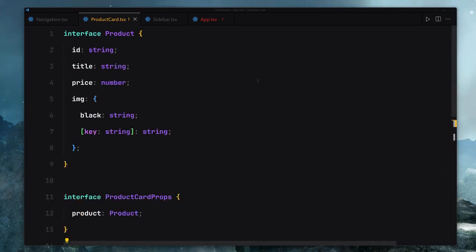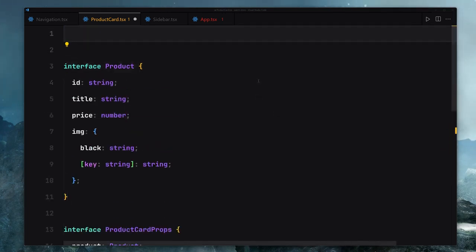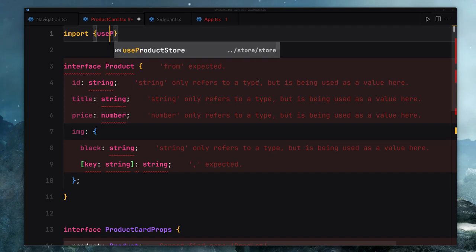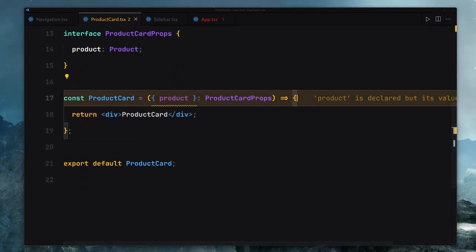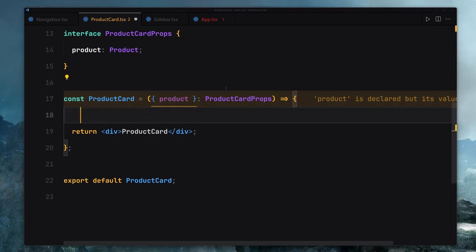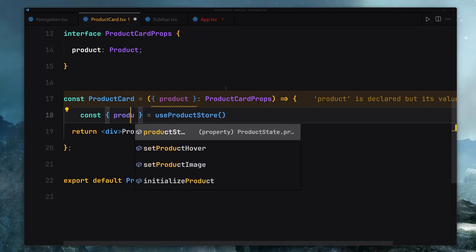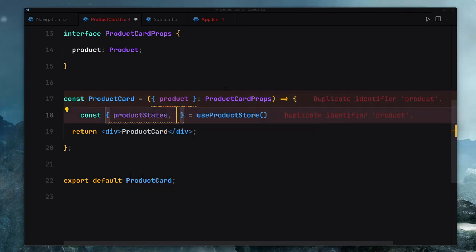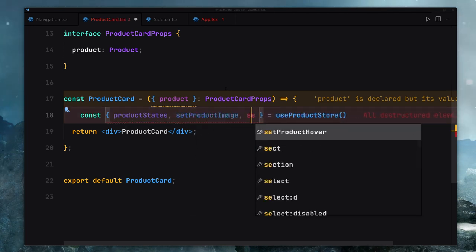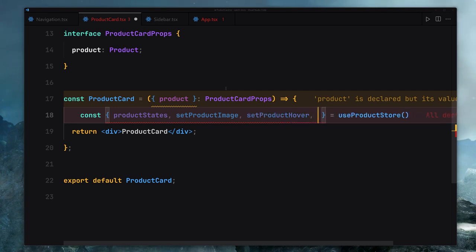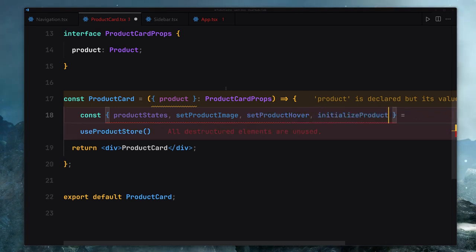The next thing that we have to do is go to the top and grab our store. So I'm going to go to the top and use the useProductStore, grab it there, and copy the name of it. Now we are going to be destructuring a lot of things from there, so I'll use const and then the destructuring syntax, and it's going to be equal to this useProductStore. Inside there we are first of all going to destructure the productState and also setProductImage, not hover but setProductImage, like this one. I'm also going to destructure setProductHover for when somebody hovers over there, and also initializeProduct. I'm going to save this file.